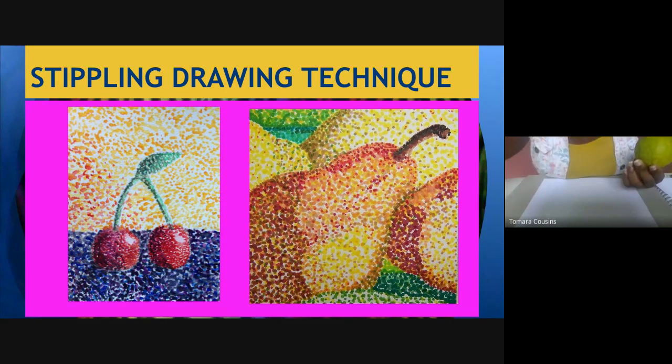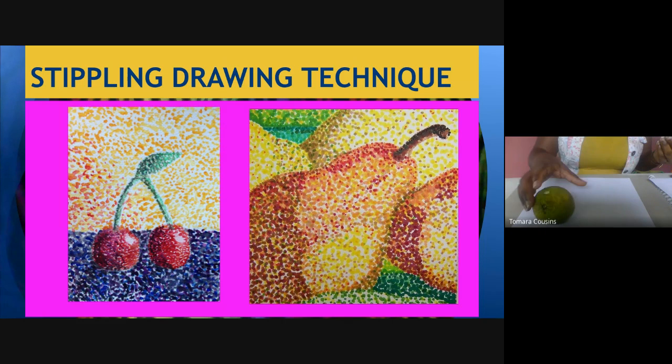Or if I want to draw this coconut, which we know it's a part of our culture. We use it for rice and peas. We use it for so many things, right? And you want to apply to make your subject look realistic. So I'm just going to go ahead. I'm going to use a marker to draw this lemon here.